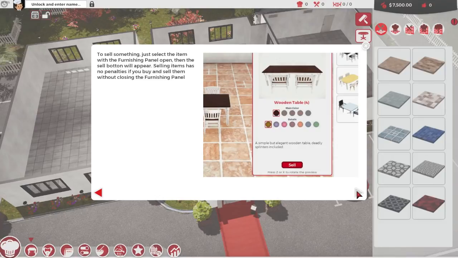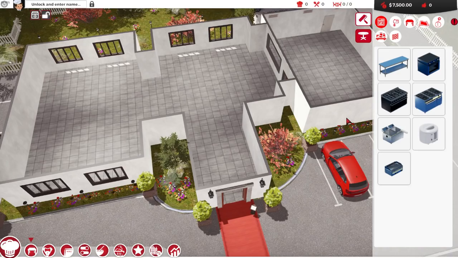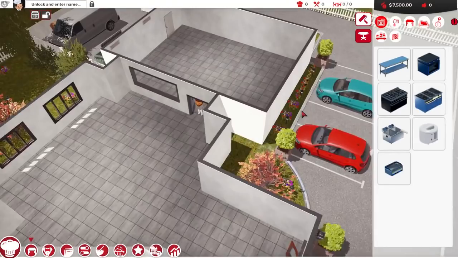To sell something, just select the item with the furnishing panel open, then the sell button will appear. Selling items has no penalties if you buy and sell them without closing the furnishing panel. Oh, interesting. All right, so we need a counter. So I'm guessing this will be our kitchen. Oh, look, it's me, Mario.